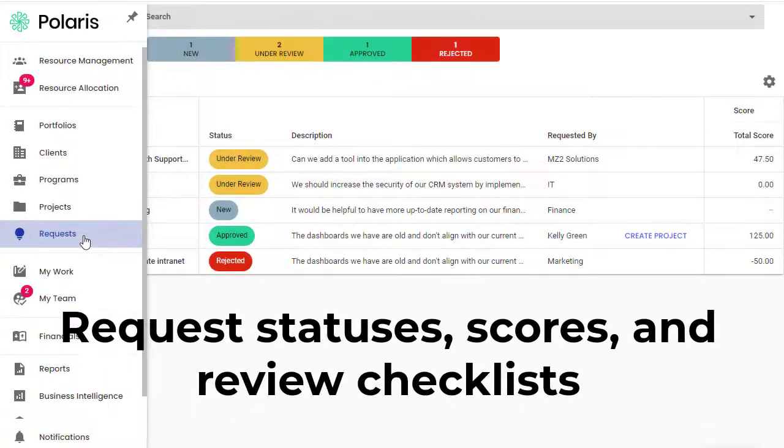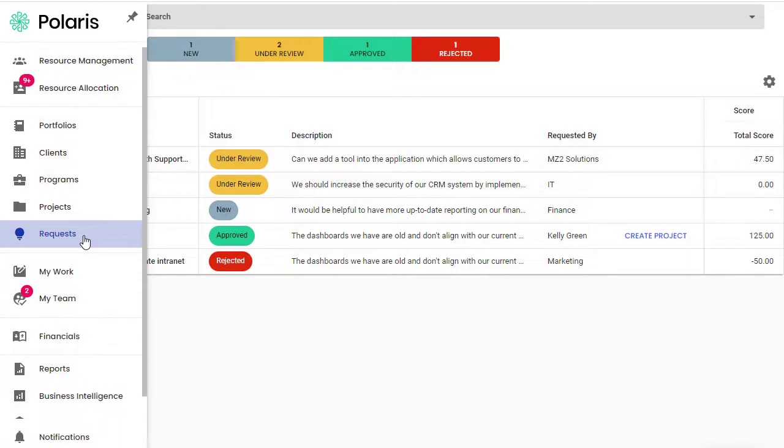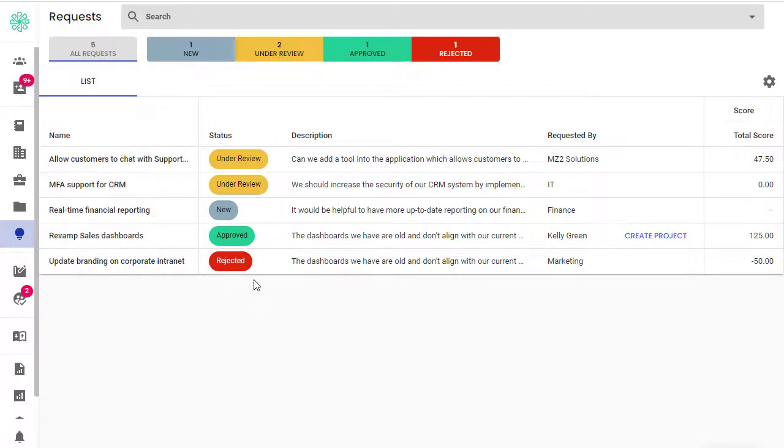In Q1, we added a Requests feature to Polaris PPM that portfolio managers and IT departments can use to log project ideas and suggestions. In Q2, we added these new features to help you evaluate requests.